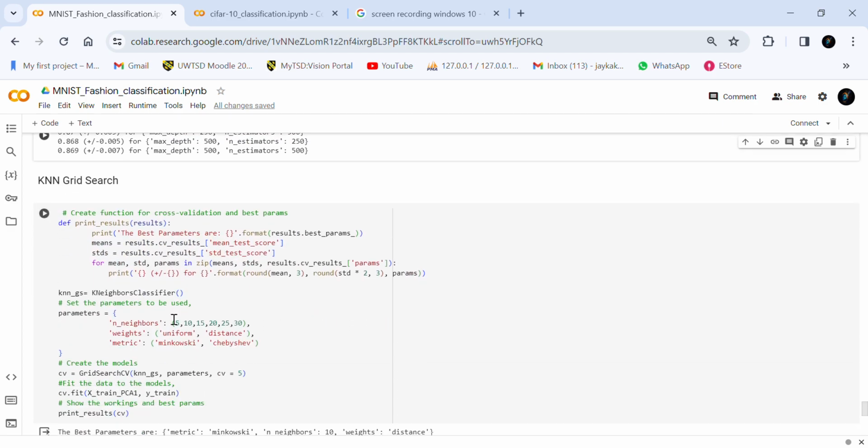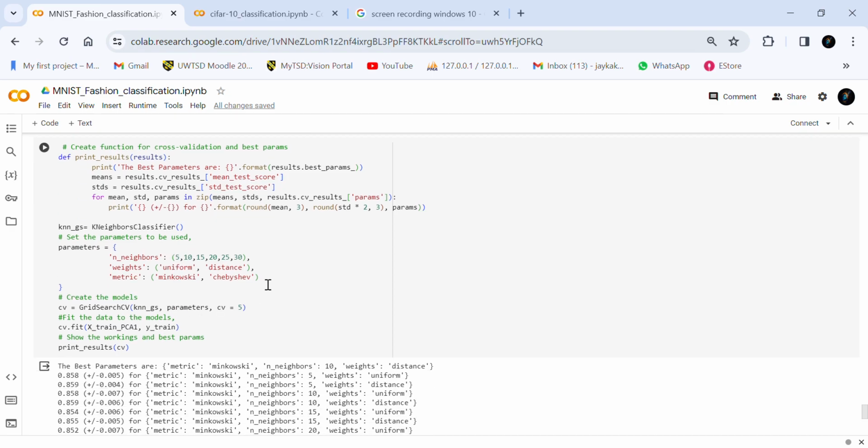The fourth grid search is on k nearest neighbors, and we pass these three parameters. For n neighbors I pass 5, 10, 15, 20, 25, and 30, and the weights are uniform and distance. The metric is Minkowski and Chebyshev.